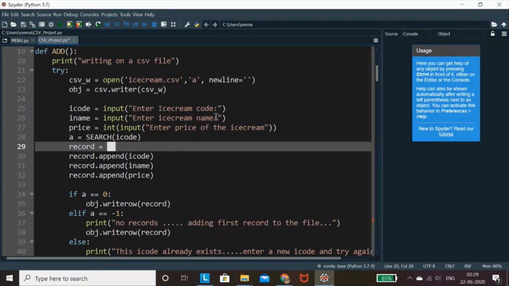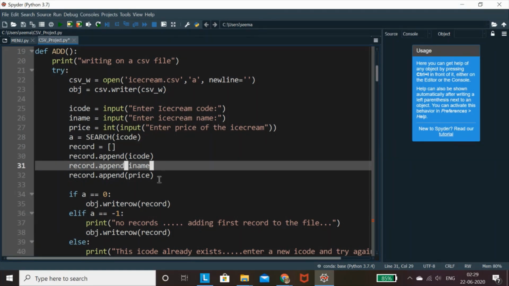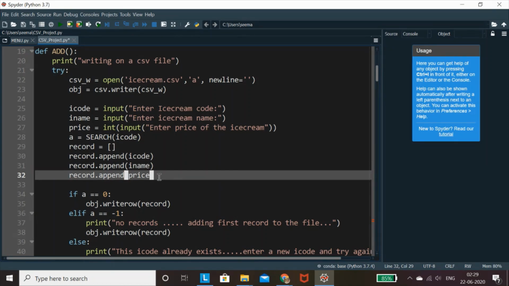Now, after that, the same procedure: an empty list is created. Whatever the three values entered by the user, I'm appending these three values into the empty list. So my complete record in the form of a list is ready. Now, to write this list into my main file icecream.csv at the end, appending this record, it will be done if the value I am trying to enter is not already written into the file.